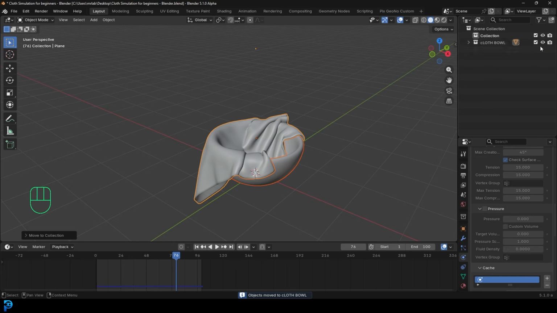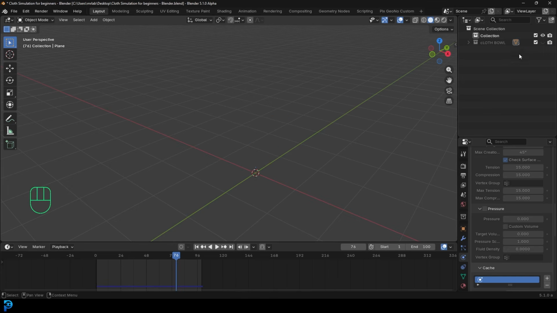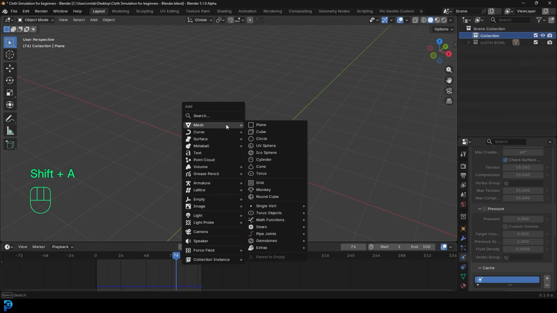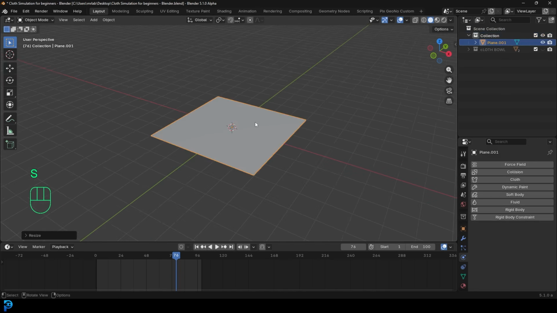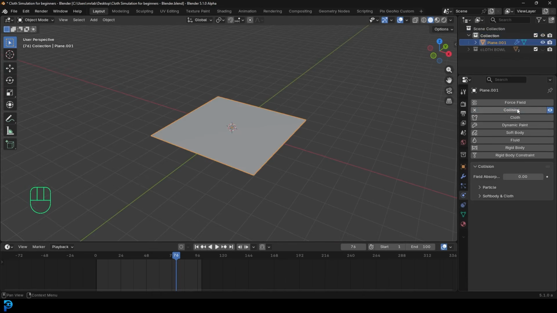And what I can do now is I can actually hide this cloth bowl layer here. And I'm going to click on my main collection again. And with the main collection active, I'm going to go Shift A and add in a plane. I'm going to scale this plane up nice and big. I'm going to go over to my physics properties and give it a collision. So now I have a floor.